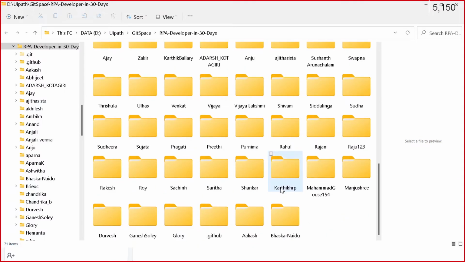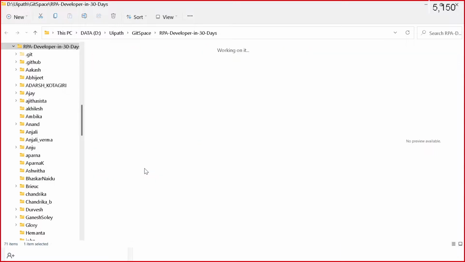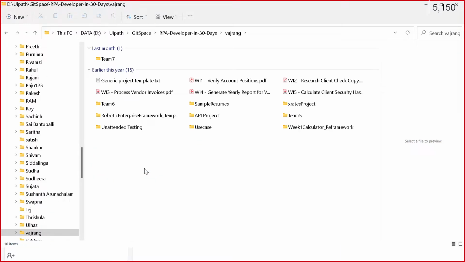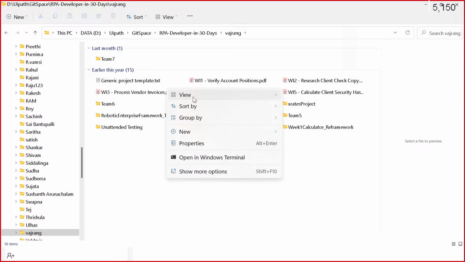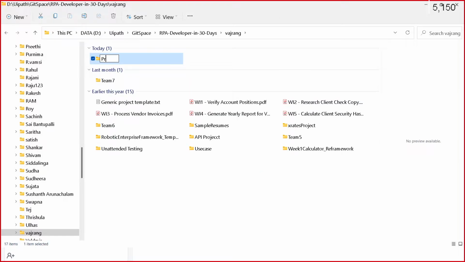So this is the code that existing or previous teams have already created. I have my own folder called Vajrang, and I will keep all the code in here. I will also tell you how to work with this, and I'll just add one thing. New folder, project team 1.